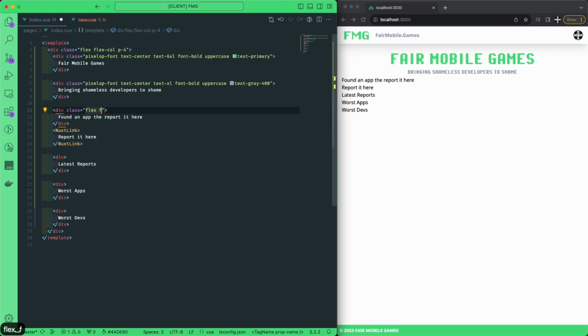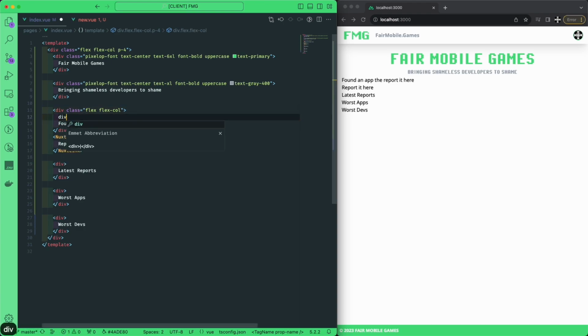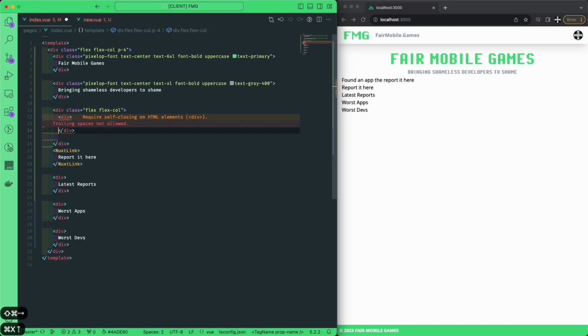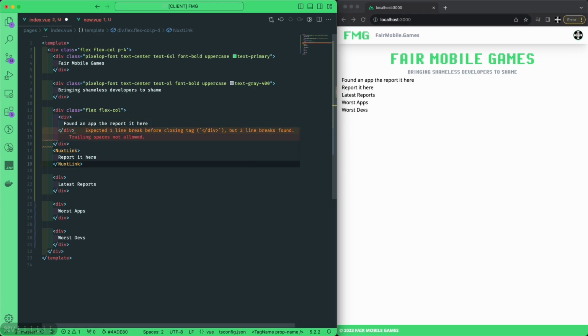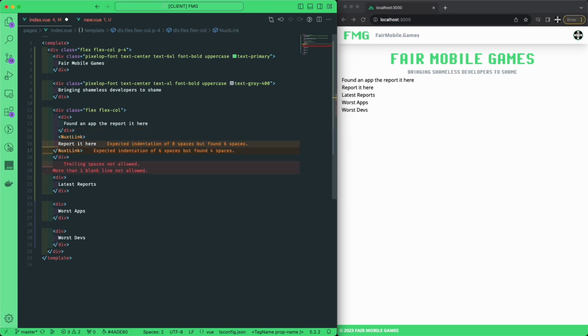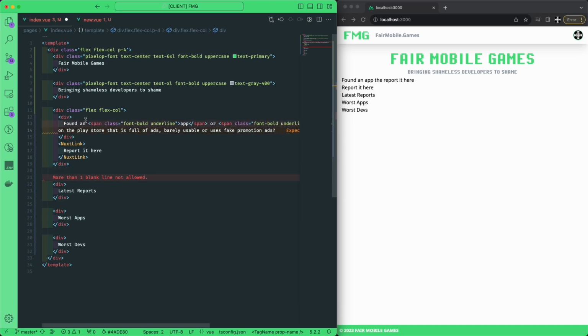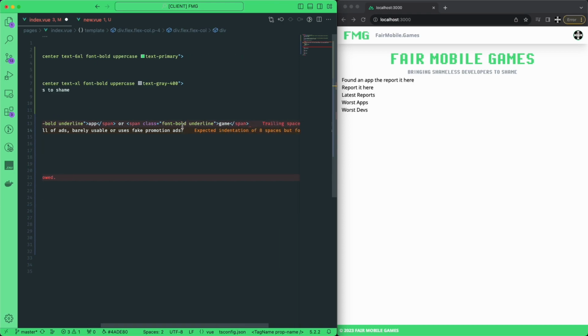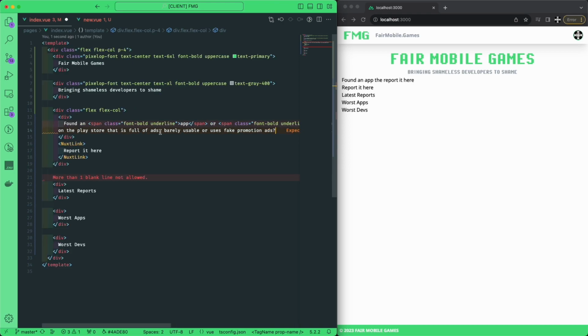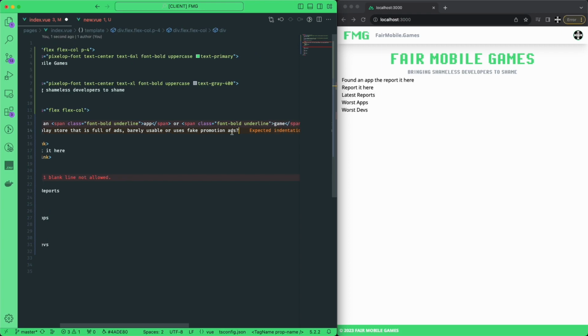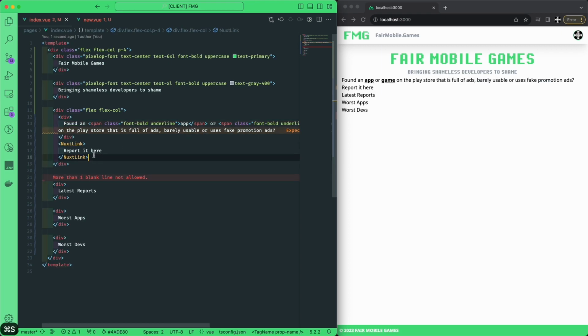So we're gonna say flex column. Let's add a div in here. Let's put this inside. And also this one is going to be a separate div. Okay, let me actually copy the text I made for this bit over here. So it's going to be like this: found an app or game on the Play Store that is full of ads, barely usable, or uses fake promotion ads, then just report it here.